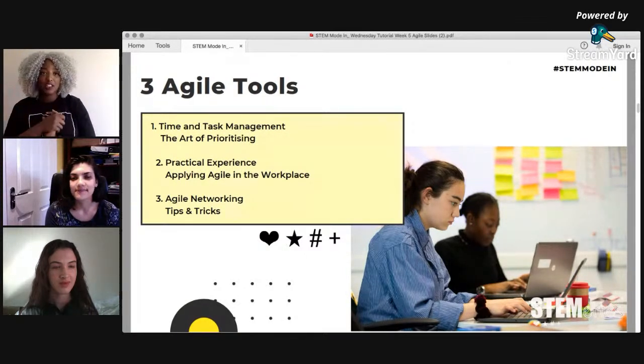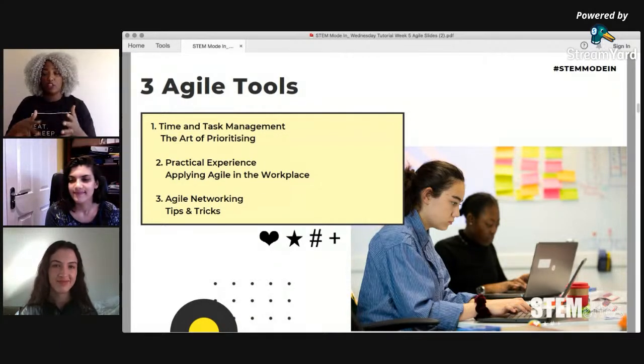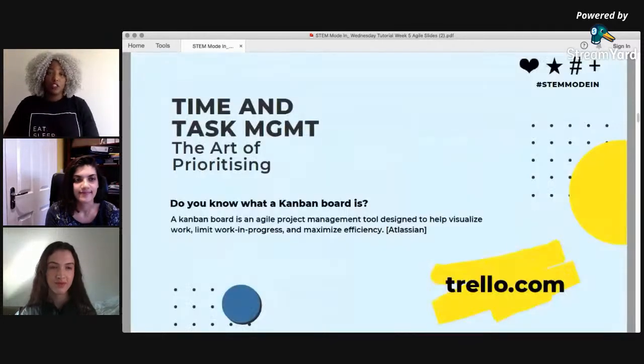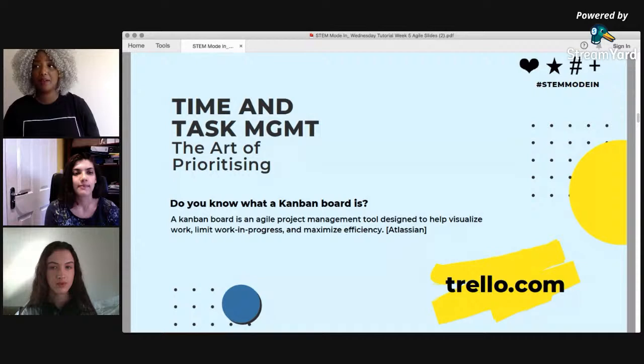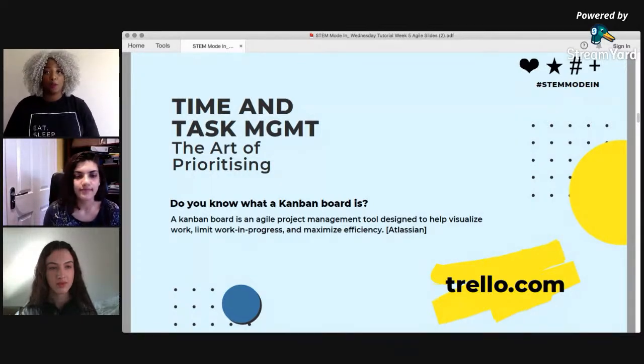Then we're going to hear from Jess, who's going to talk a little bit about how she's an apprentice at the moment and how she uses Agile at work. And then Karen's going to talk to us about Agile networking and tips and tricks that she's picked up on her Agile journey. So the first thing I wanted to show you or talk to you about was Kanban boards. Jess and Karen, while I bring up a real Kanban board, do you want to let everyone know what those are?